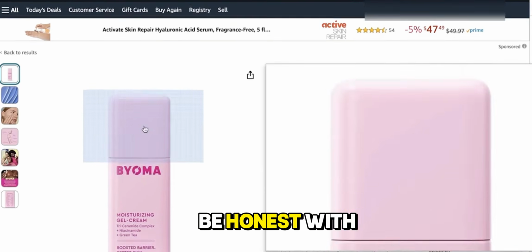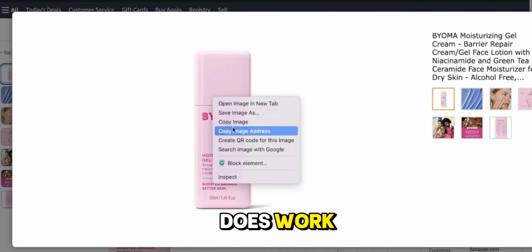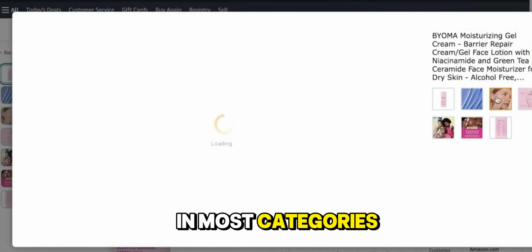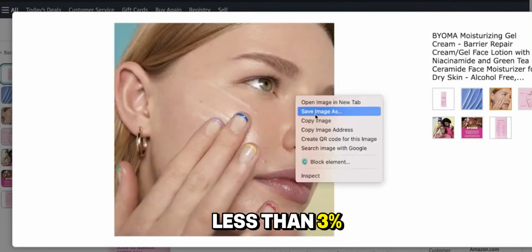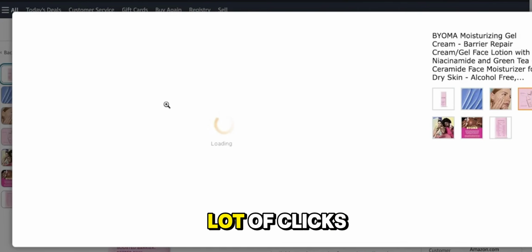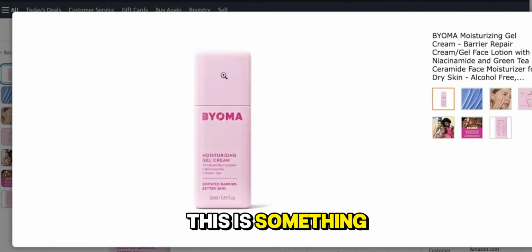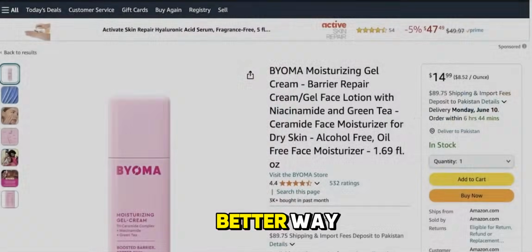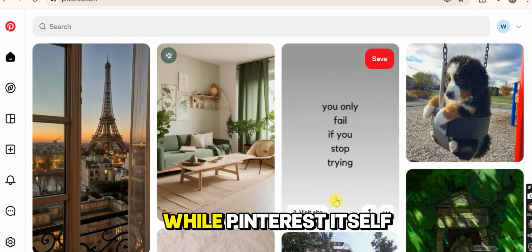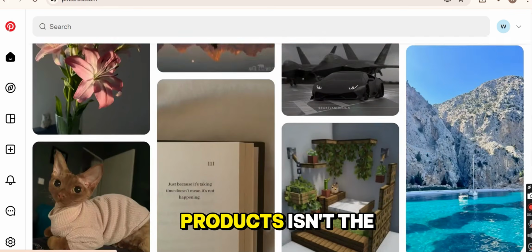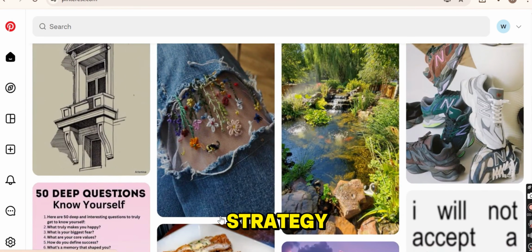Now, I want to be honest with you. While this method does work, Amazon affiliate commissions are very low. In most categories, commissions are usually less than 3%. That means even if you're getting traffic, you need a lot of clicks and sales just to make a small amount of money. This is something I personally experienced, and it's the reason I started looking for a better way. I realized that while Pinterest itself is extremely powerful, promoting low-commission products isn't the best long-term strategy.